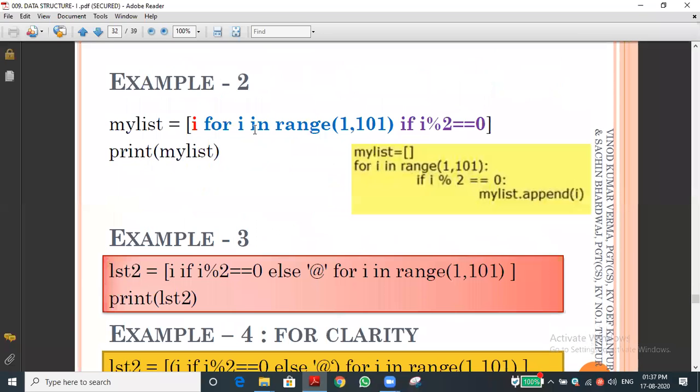You can see this. Later I will explain example 2. It will be easy for you with the explanation. Here I am taking my list equal to an empty list, for i in range of 1, 101, then if i modulo division by 2 equal to 0, that element is added to the list. How many lines is this? It is 4 lines. Instead of 4 lines, see this: one line itself does this operation.